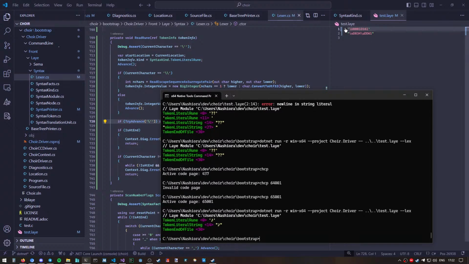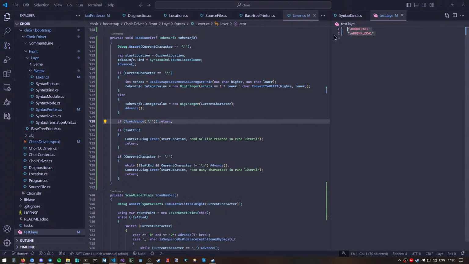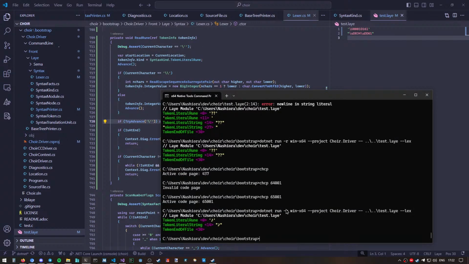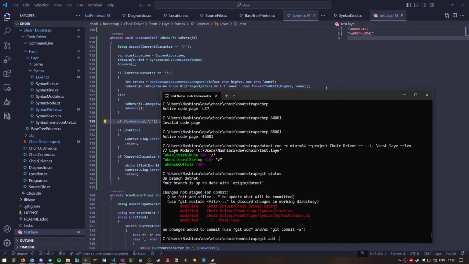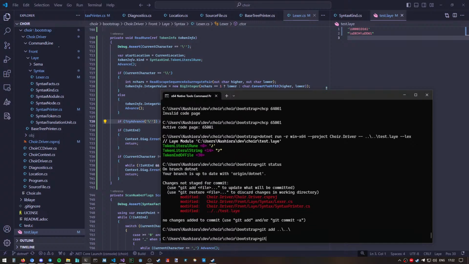So both forms of the Unicode parser look to be working. You can do all 8 digits at once to do a full up to 21-bit Unicode code point, or you can do 4 at a time for high and low surrogate pairs, which read differently. But both work. So there we go. Let's git commit: parse strings and runes. I have one more thing to add, but I want to get this in there.